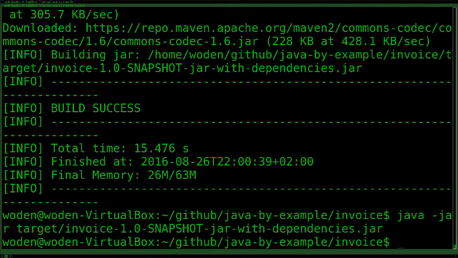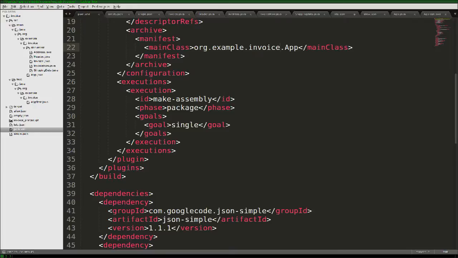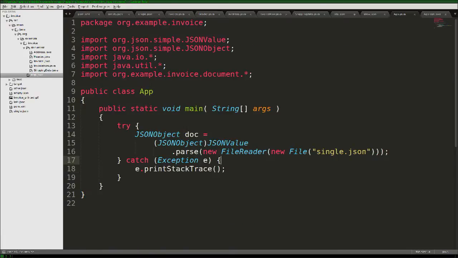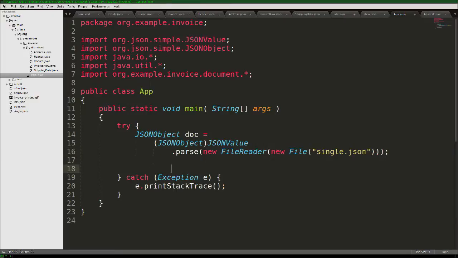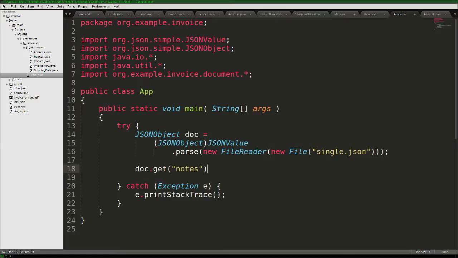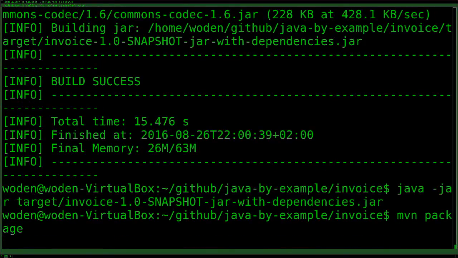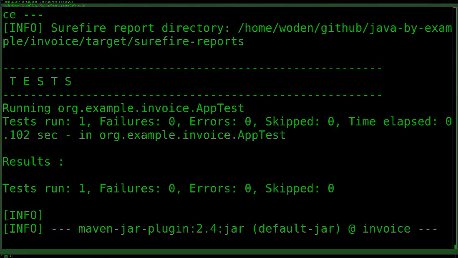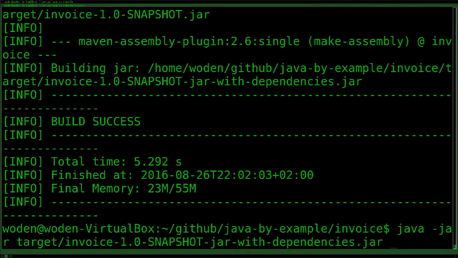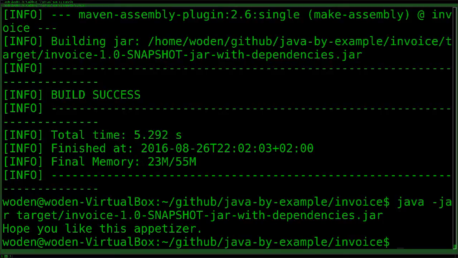And it did. So in this class, I actually hopefully ran this app class and I parsed the document. We could simply take this document and say, I want to get the value notes. And we can do a system out of the notes, and we should get something to show up in the console. Let's see here if we succeed. Yes, hope you like this appetizer.